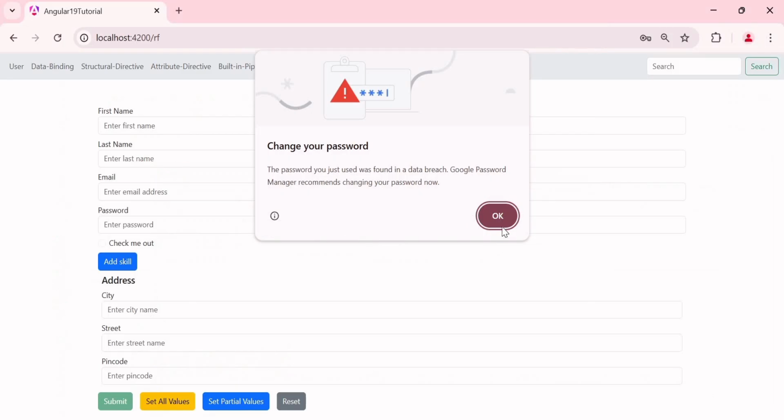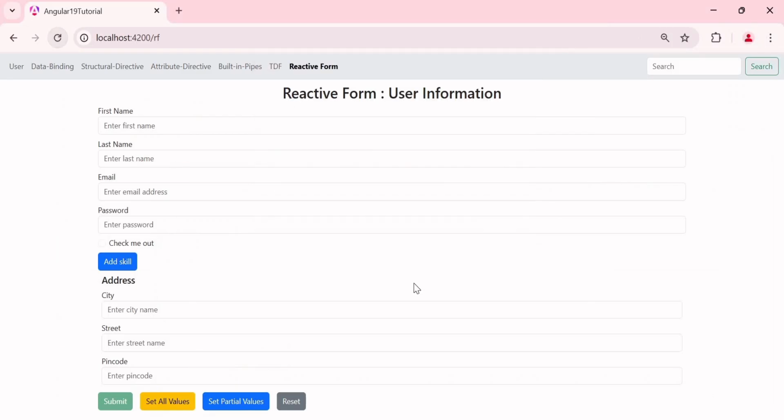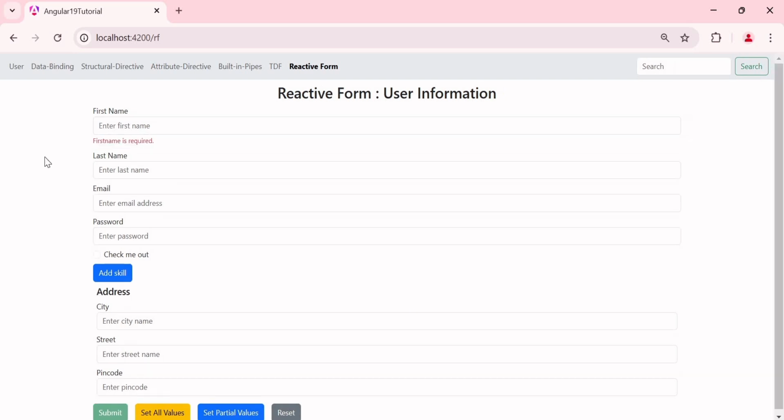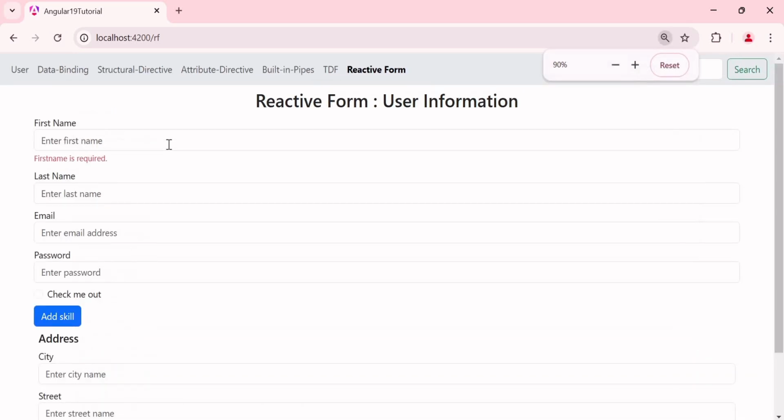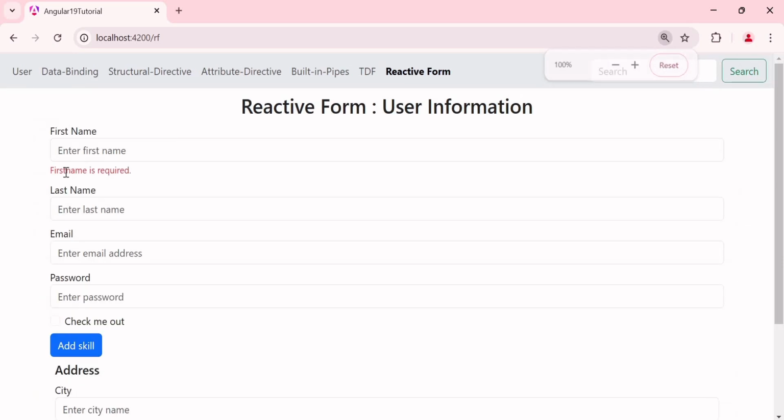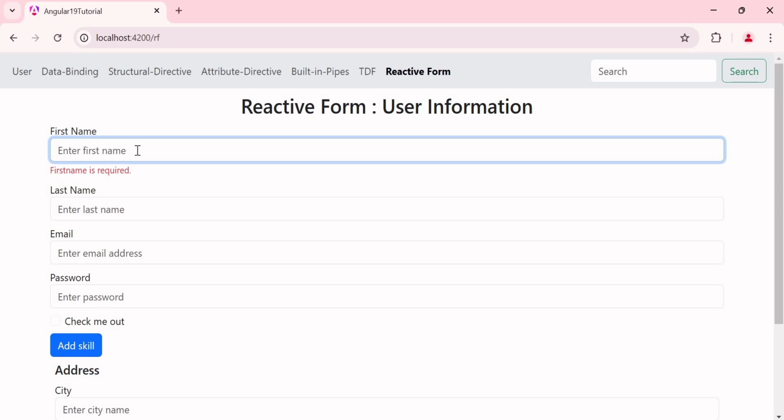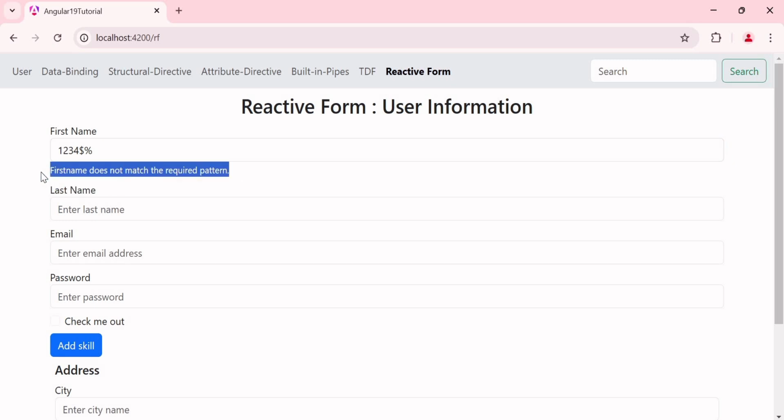Let's test our form on the browser. Let me refresh the browser. And when I click on the first name field and then leave it empty, the required validator is triggered and displaying an error message first name is required. Similarly, when I type a number or special character like 1234 or dollar, percentage, etc., the pattern validator is triggered and displaying an error message first name does not match the required pattern.